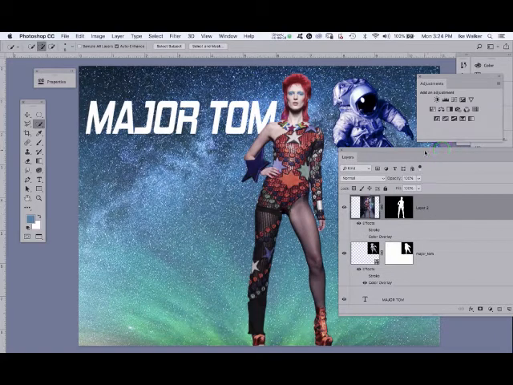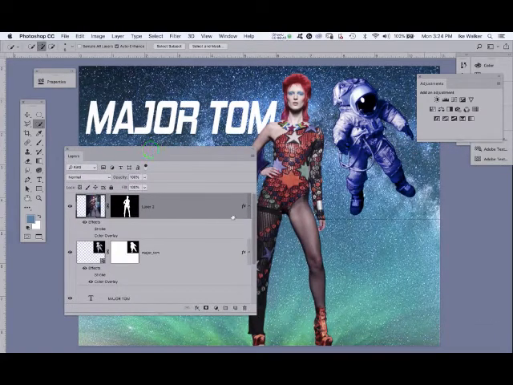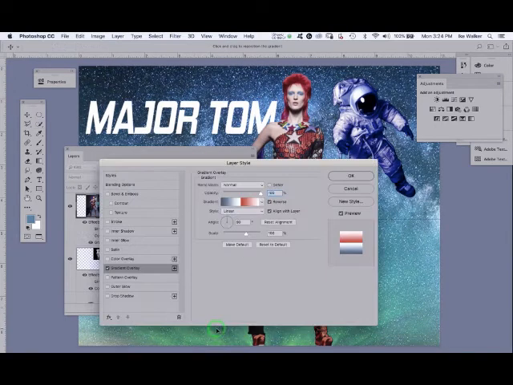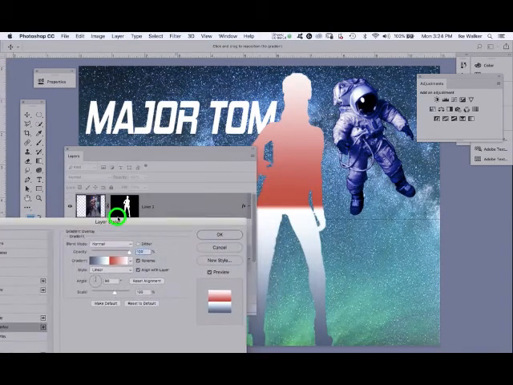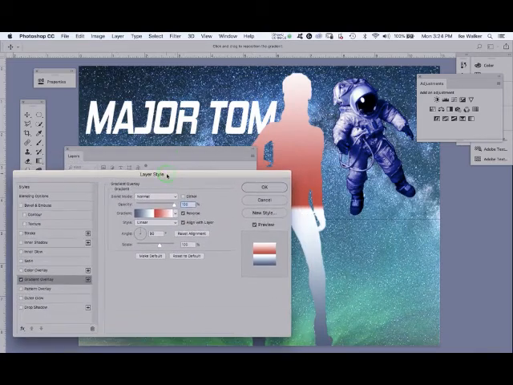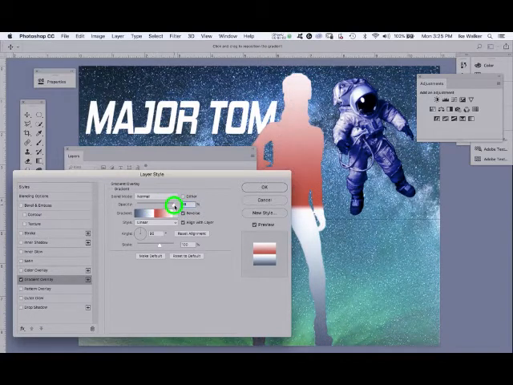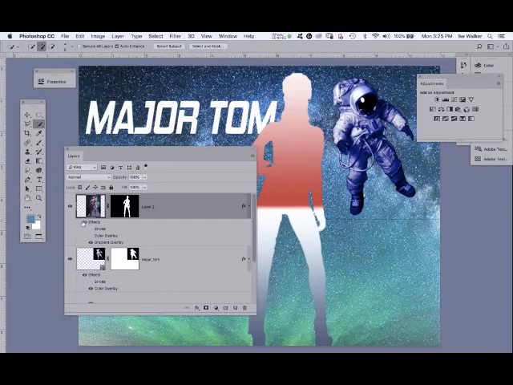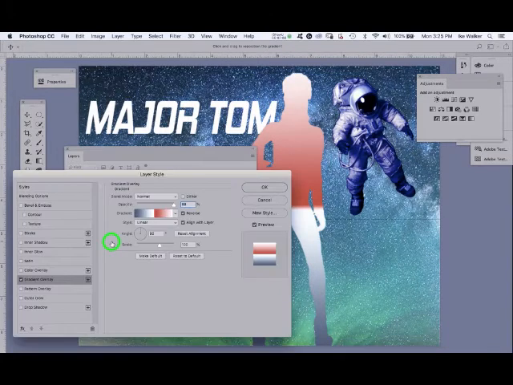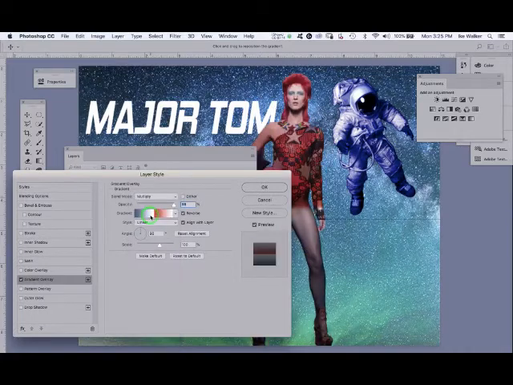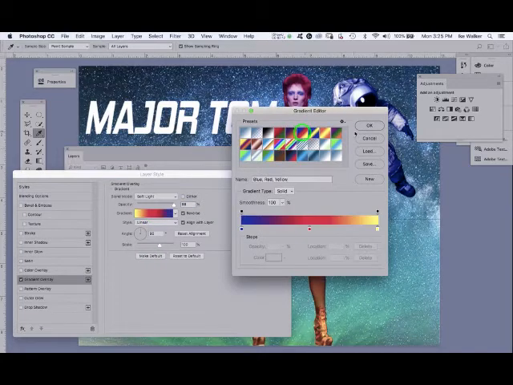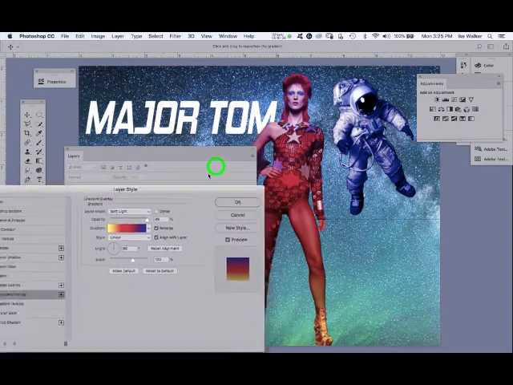Another one you can do, because I had this selected, is that I can go to layer style and a gradient overlay, and it makes a silhouette. And I can do blending. Double click, I can do multiply, different blending of the gradient.